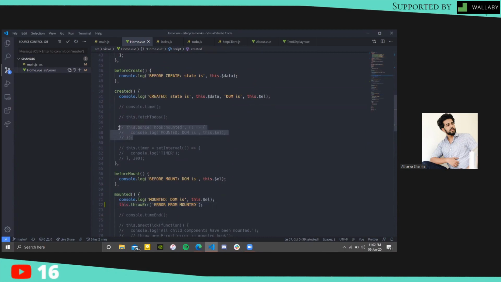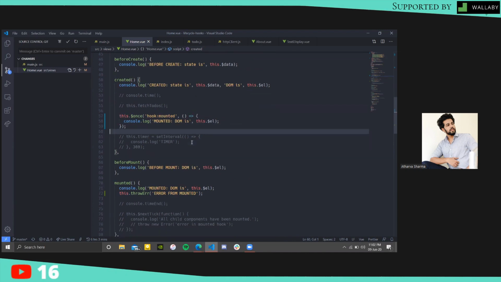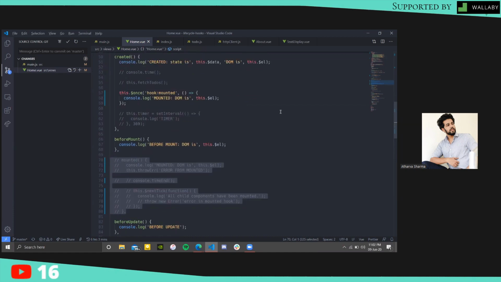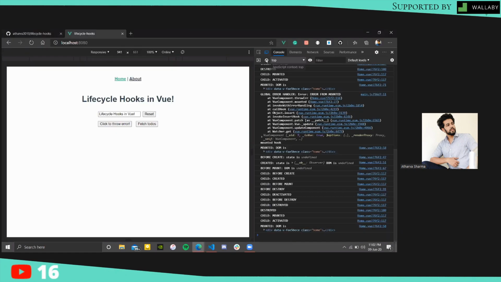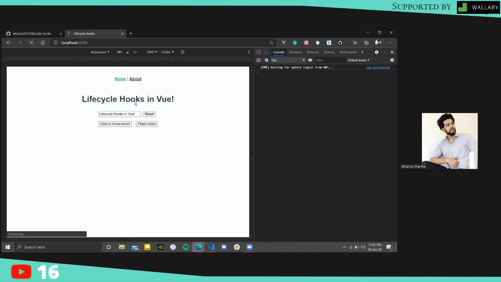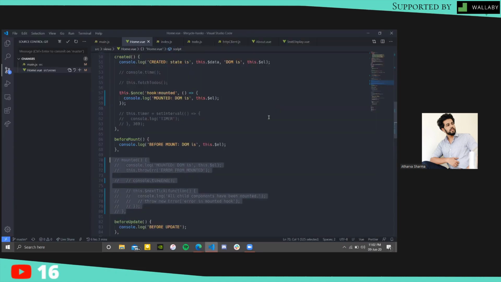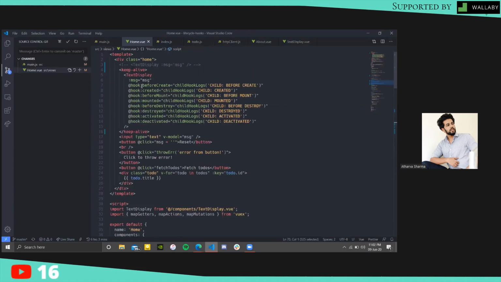So let's see. If I were to uncomment this, what would happen is first the created hook will be called, and when the mounted hook is called, it will console log mounted and the DOM. And just for the sake of display, we will comment out the mounted hook. Okay, now let's run this. Created and then mounted. So mounted was called within the created hook. A similar pattern is used when we are listening for hooks from the child components.